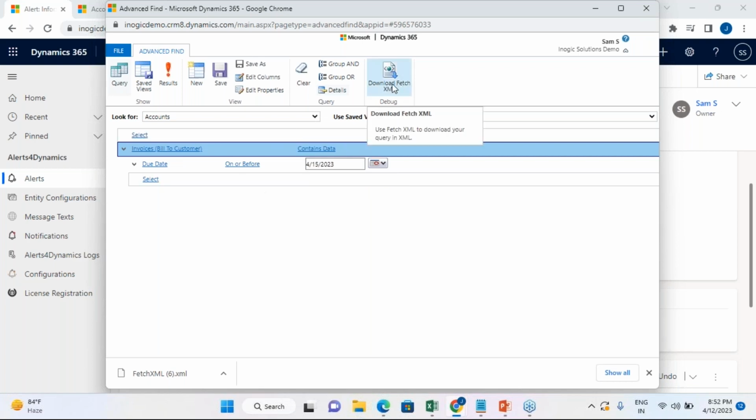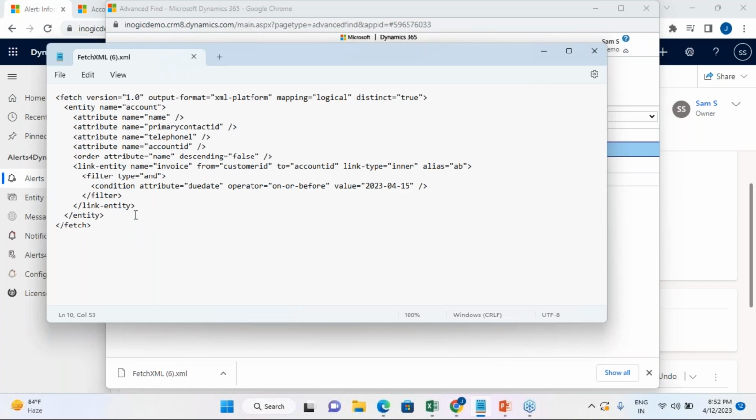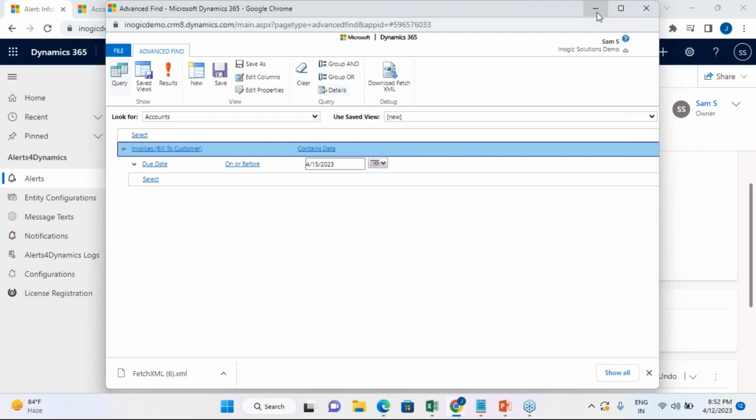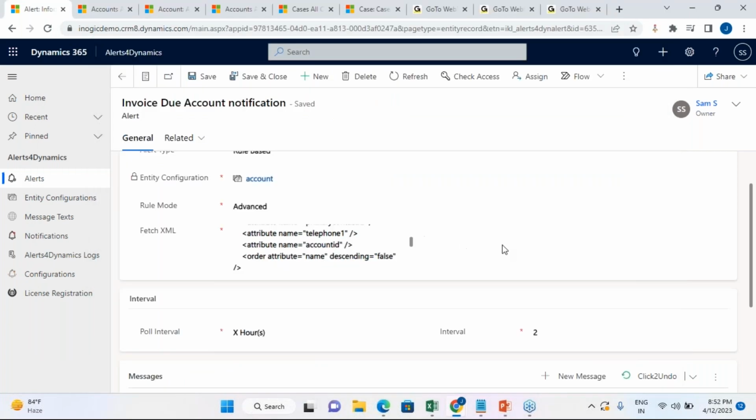And then I downloaded the fetch XML value. If you hit the download fetch XML query button, you will get this fetch XML value. I simply copied this value and pasted it over here. So it is simple to get the fetch XML value depending upon the condition that you define in the system as per your use cases.